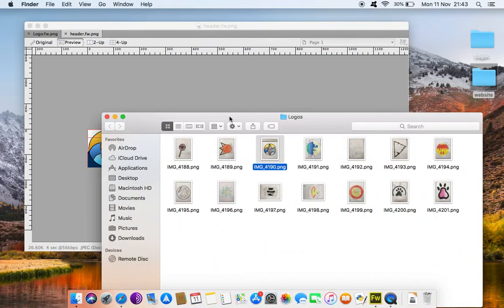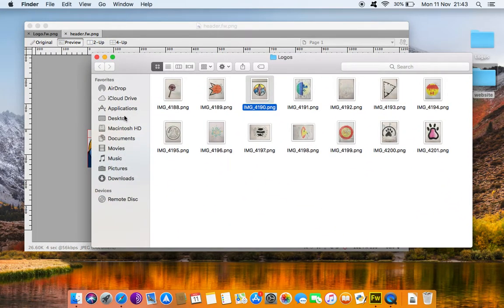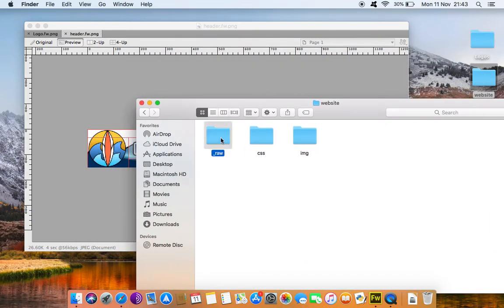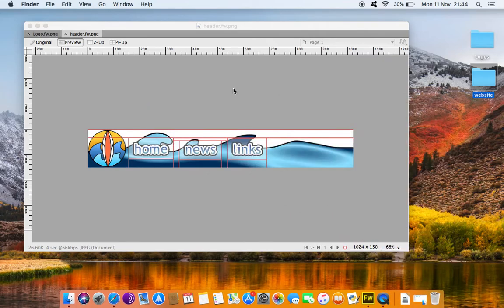Now, in the folder here, I've got website. So my header template and my logo are both in here. So you can now see there's the header, there's the logo. Now what I want to do is I want to export the web page with these images into this area, and then all of these images to be into this folder here. So let's look at how to do that.